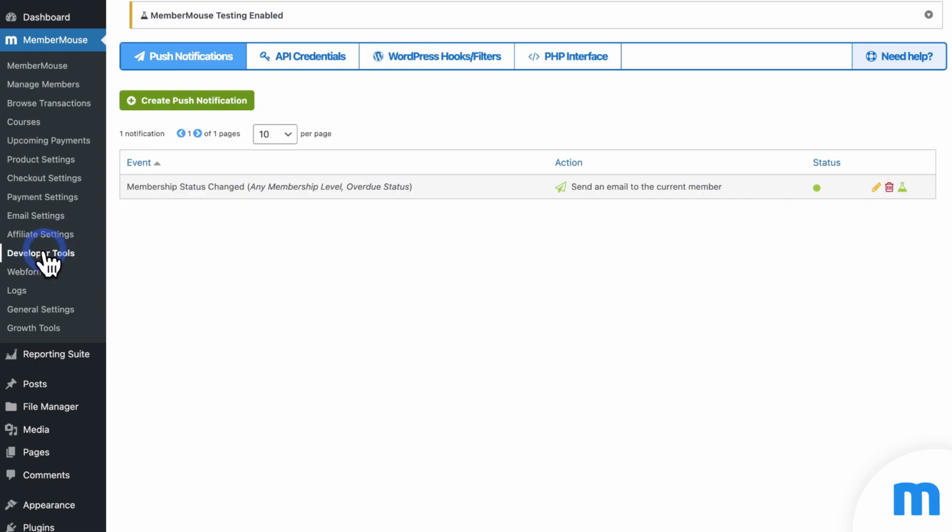Next, we have developer tools. Our dev tools let you extend functionality both outside and inside of your WordPress website. Now, developer tools are a bit more of an advanced feature set, mostly for professional developers, so just keep that in mind, but they're right here if you need them.